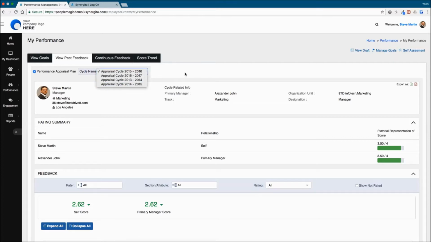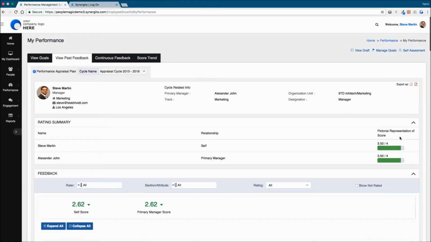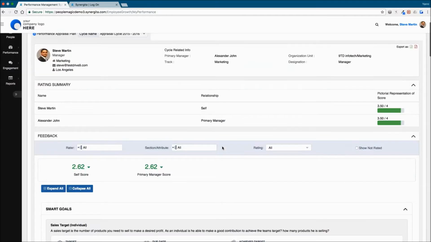No longer do you have to request previous feedback review documents from your HR department, which sometimes can take up to several hours or days. Simply use the drop-down menu within Synergita, and you'll be able to pull that information whenever you need it at any time, right, with the system. At the very top right here, you can see the feedback score that the manager and the employee has given themselves. And over here, you can also see that score is reiterated.